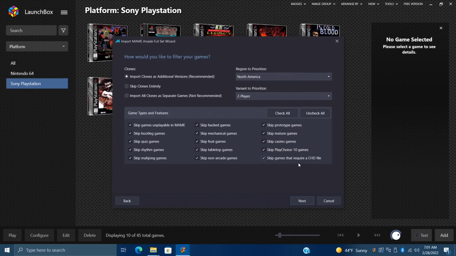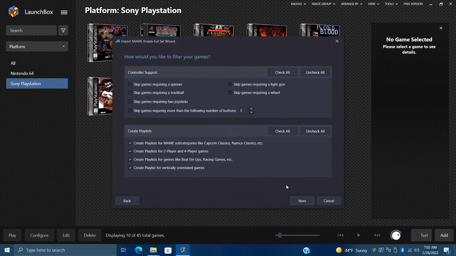That way, if we don't have those CHD files, they're not even going to show up and you don't have to worry about it not working. So we've got those two new options covered. If we hit next, we'll go to the next filter window and we have controller support.